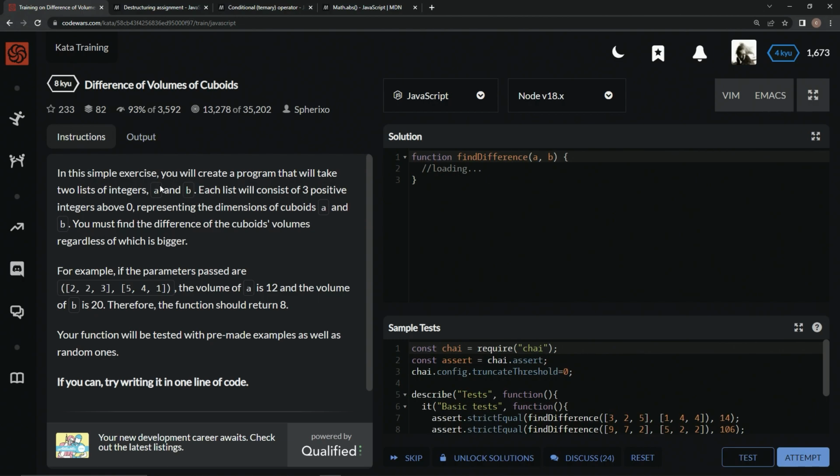So in this simple exercise, we will create a program that will take two lists of integers, a and b. Each list will consist of three positive integers above 0, representing the dimensions of cuboids a and b. We must find the difference of the cuboids' volumes, regardless of which is bigger. For example, if the parameters passed are these, the volume of A is 12 and the volume of B is 20, therefore the function should return 8.